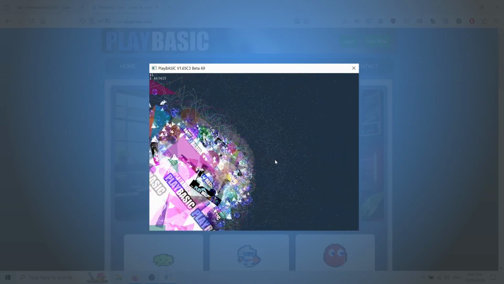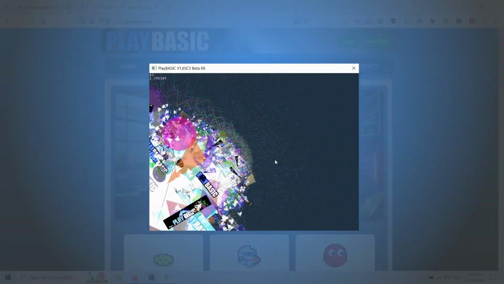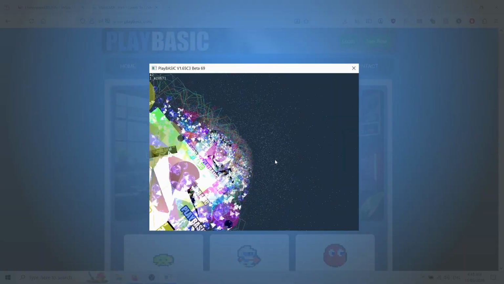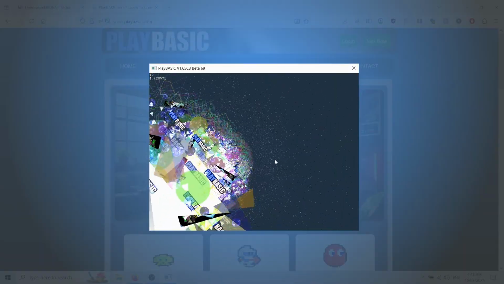So it's just taken such a long time. Calling this 165 is kind of ridiculous. This has hundreds of thousands of lines of new code in it. So it's not really 164 anymore. It's somewhere up closer to PlayBASIC 2. And PlayBASIC 2 is all about the new compiler.